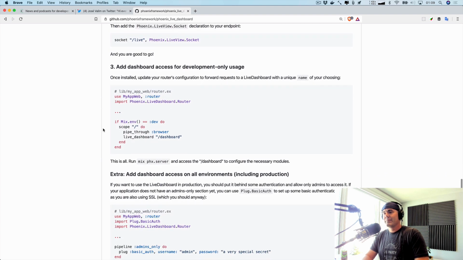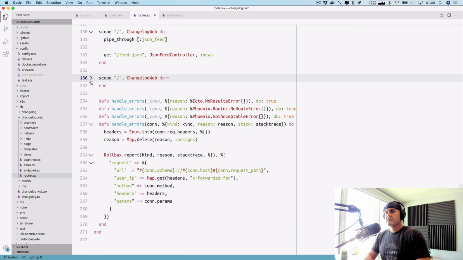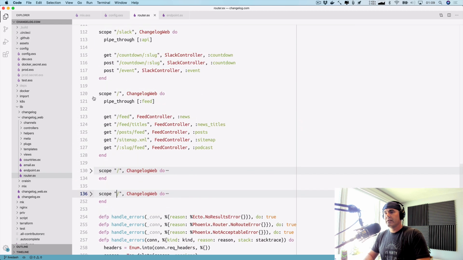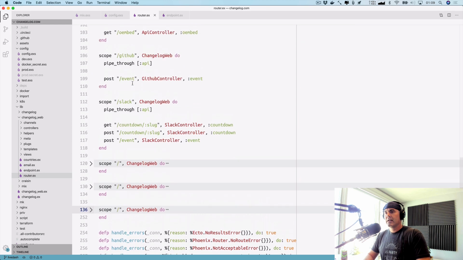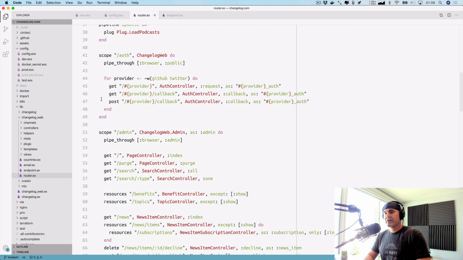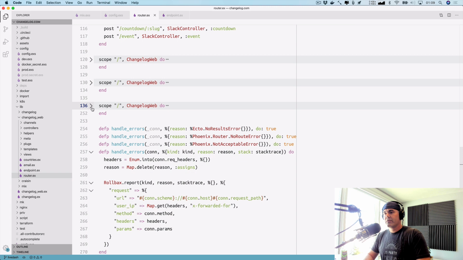All you have to do is then set up a route to go to your live dashboard. So they're just having it right here on /dashboard in the router. So we will do likewise. Here is my root scope. On our app, we also have some other scopes. We have a feed scope, Slack, we have GitHub. Where's the big one? Here it is. We have /admin. And lastly, we just have this. So we're going to use this scope right here.